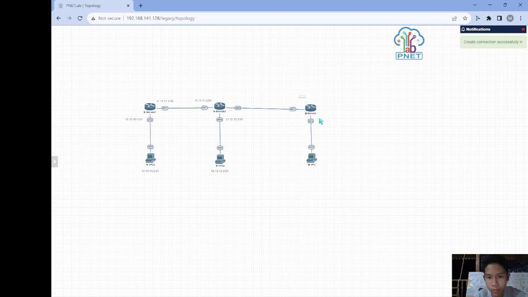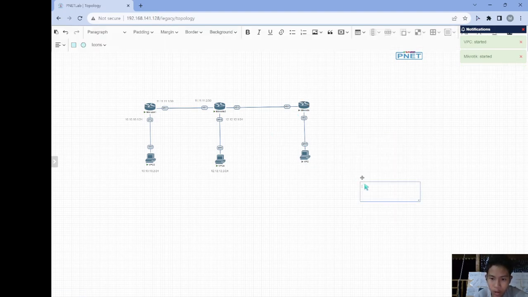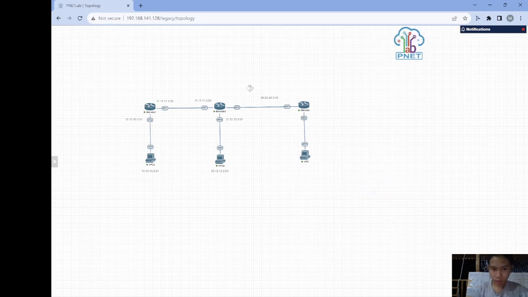So we turn it on. Before we configure, I will make a note to make it easier, for the link from router 2 to router 3. I will use 20.20.20.1/30 for the interface Ethernet 3 in router 2.